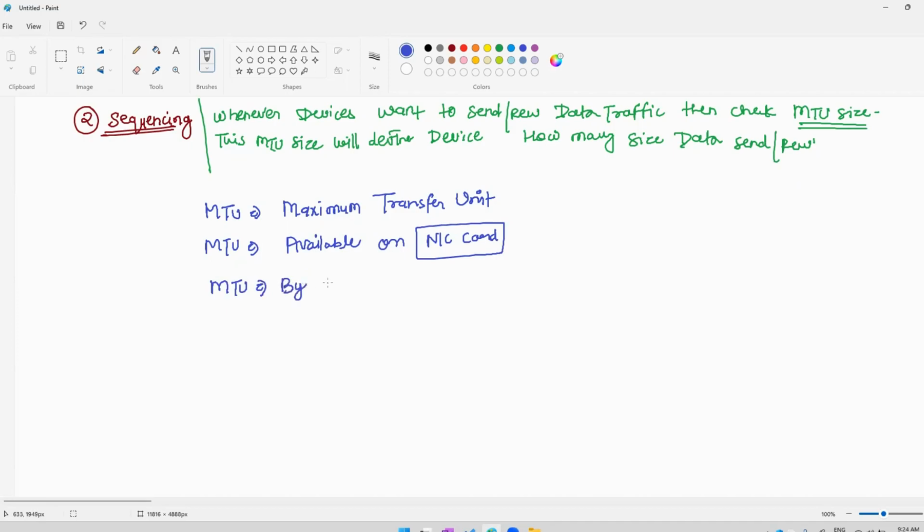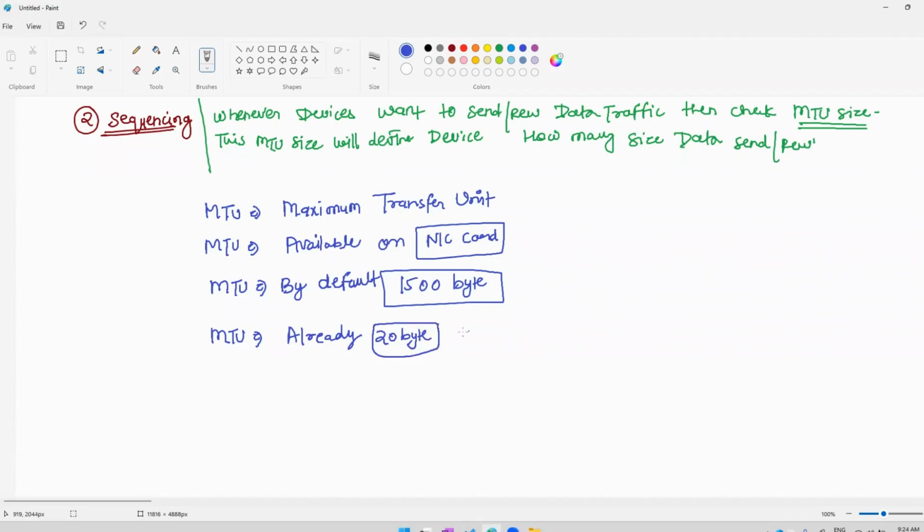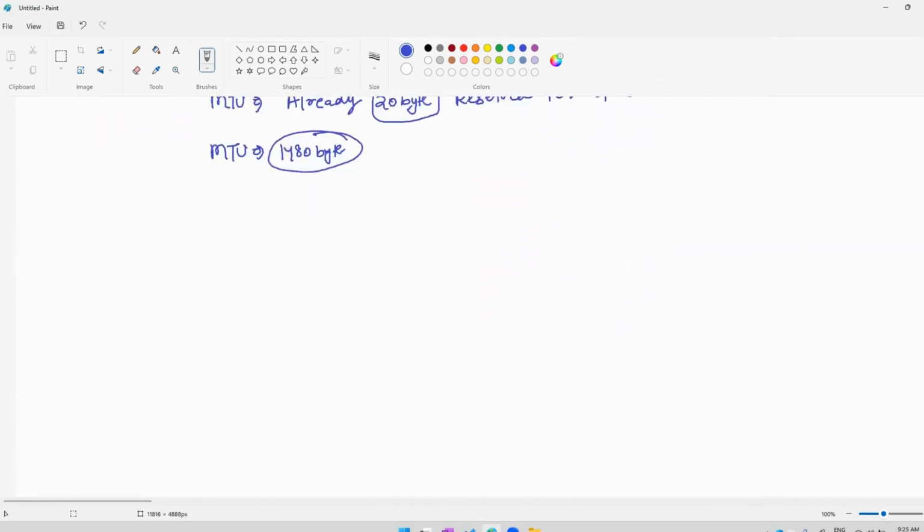MTU by default is 1500 bytes. What is the MTU size, dear? 1500 bytes. Already 20 bytes are reserved for IP information. Clear? One more thing, MTU. So how much data size can we now process or receive after 1500 minus 20? 1480. Clear? If I am using TCP, then again minus 20. Yes or no?